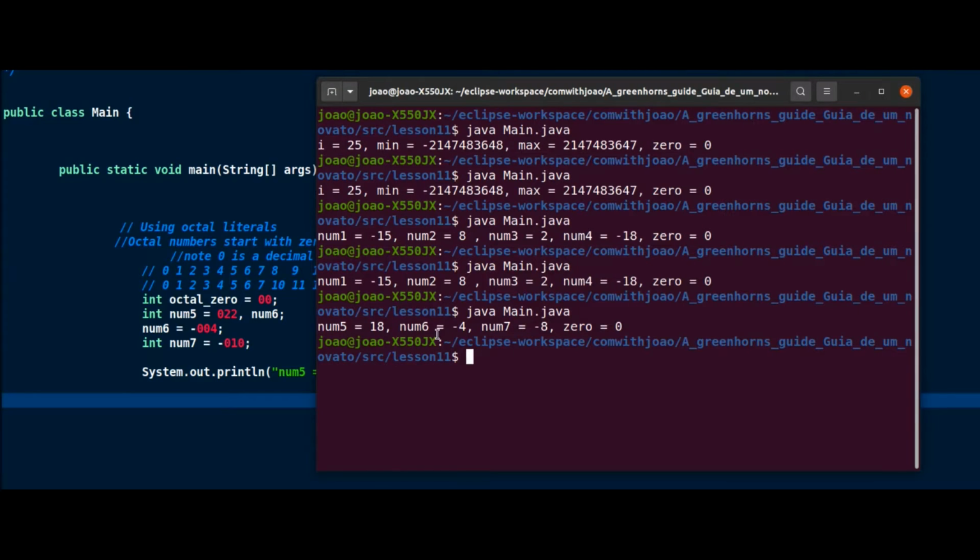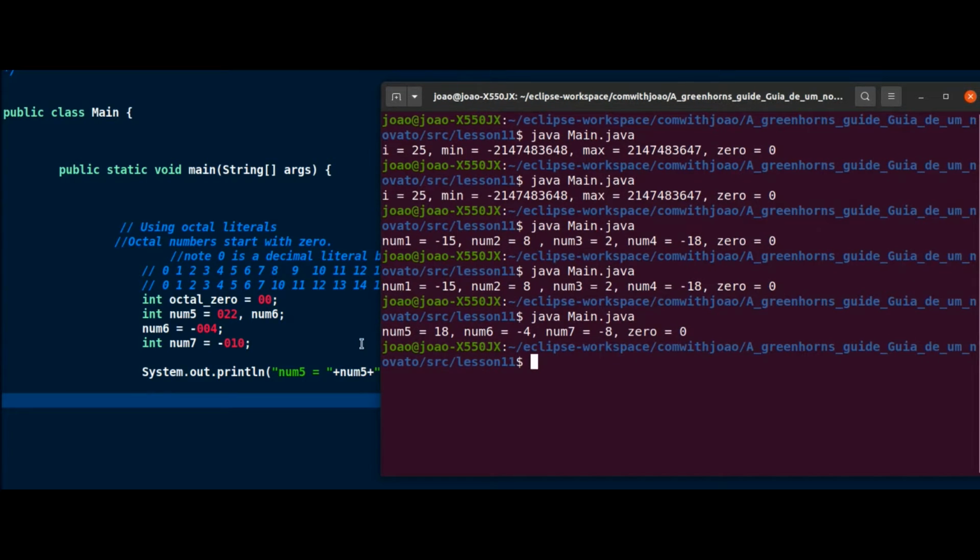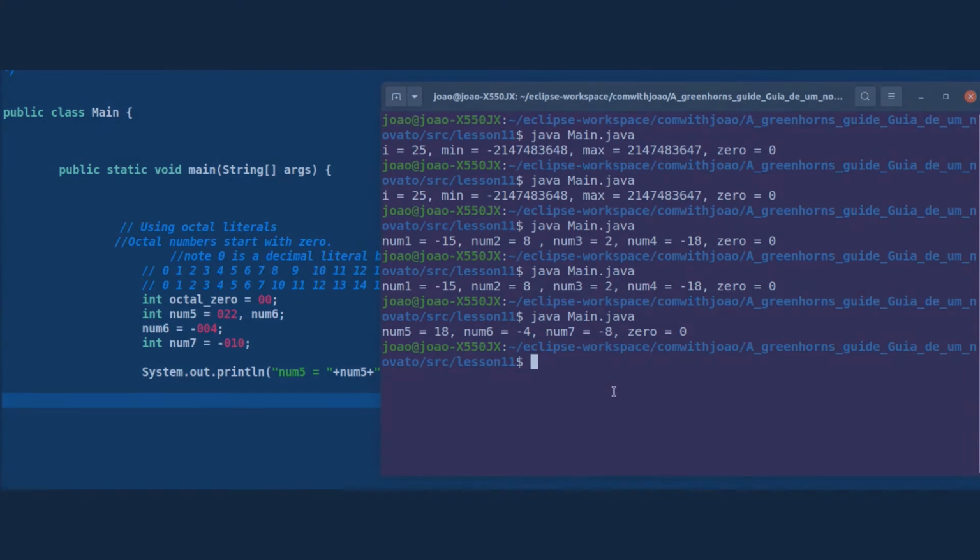Then num6, which is octal 004, could also be written as octal 04, because the first one is a 0. That would be negative 4. Then your num7, which is this one here, is minus, and it's a 0, so it's octal 1 0, and 1 0 is 8, and there's an 8. And obviously my octal 0, which is 0 0, its value is 0. So that is how to declare and assign octal values to a primitive int.